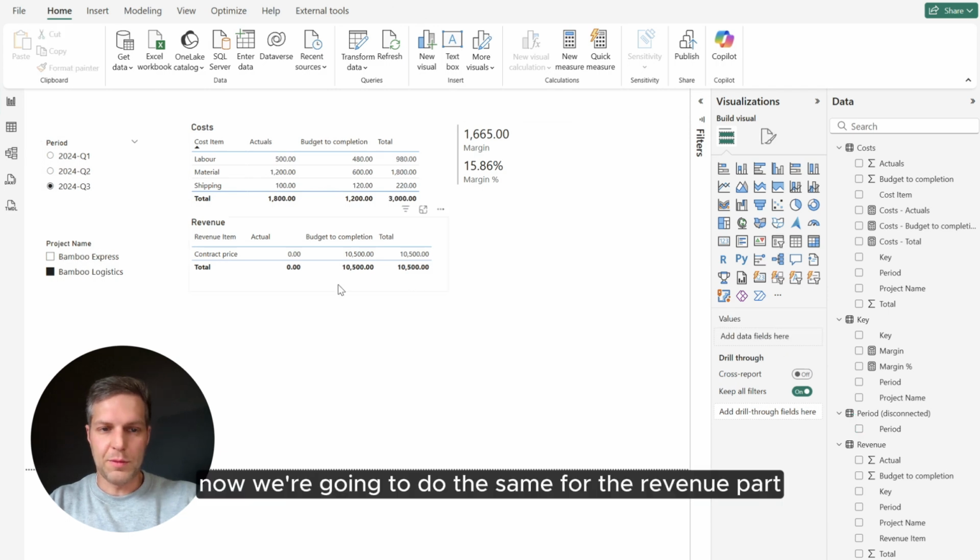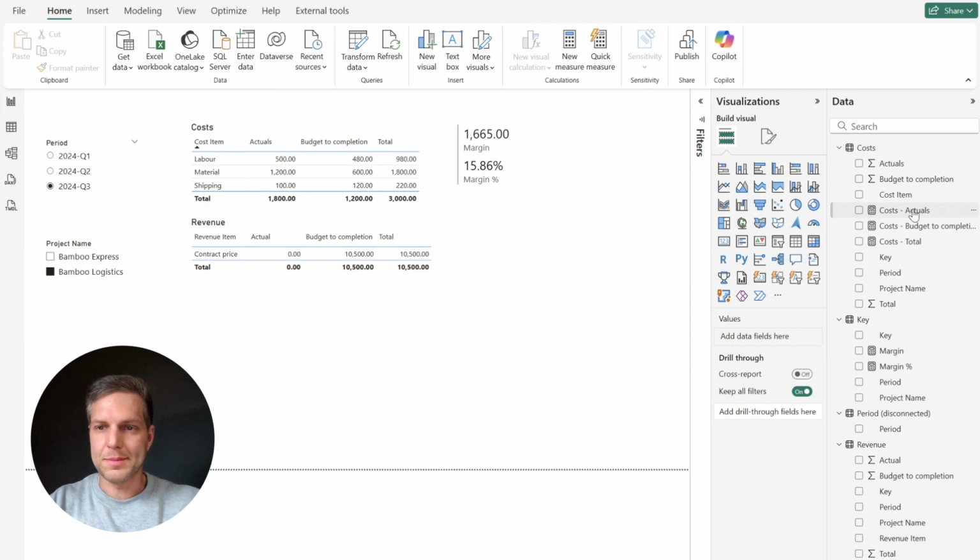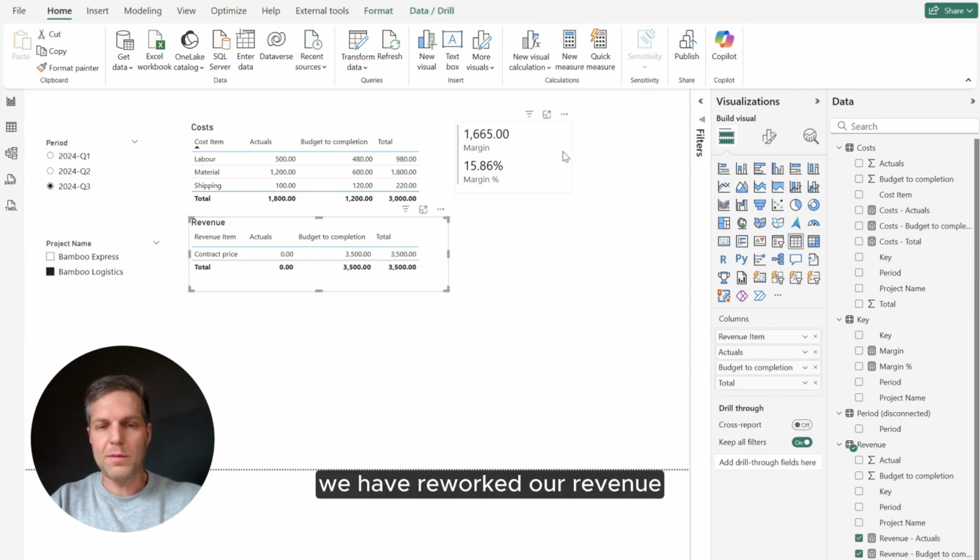Now we're going to do the same for the revenue part. Also here I'm going to create a measure for my actuals, budget to completion, and my total. We have reworked our revenue. Now it's also time to fix our margins.